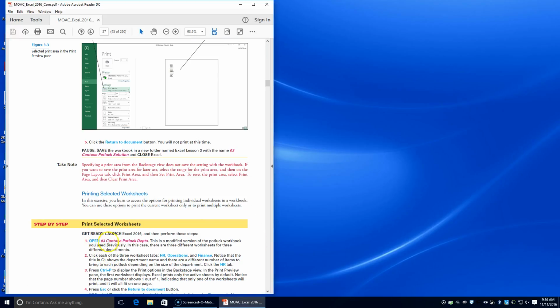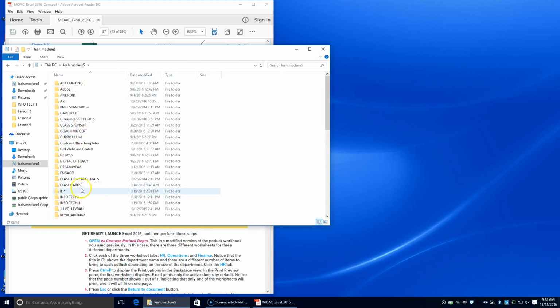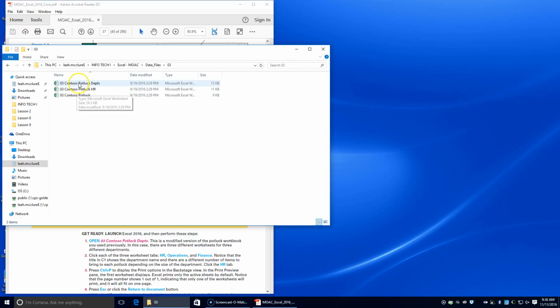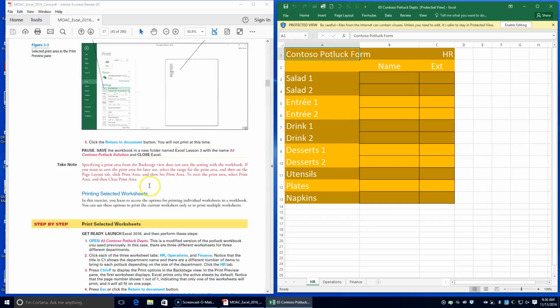Next, it says to open 03 Contoso Potluck Departments. So go to your folder, let's navigate to our data files folder, Lesson 3, and we're going to open up this document, the 03 Contoso Potluck Departments. Okay, and it says that this is a modified version of the Potluck workbook used previously. In this case, there are 3 different worksheets for 3 different departments.